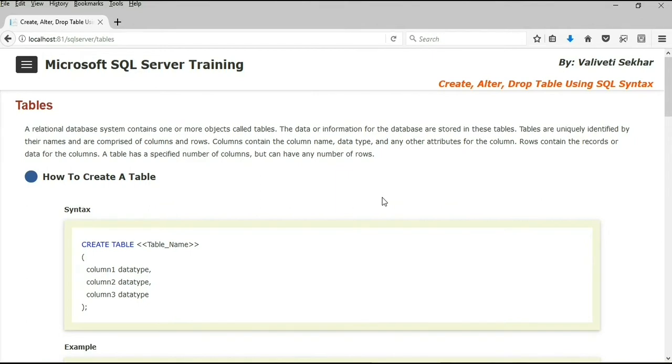Columns contain the column name, data type, and any other attributes for the column. Rows contain the records or data for the columns. A table has a specified number of columns but can have any number of rows. How to create a table?